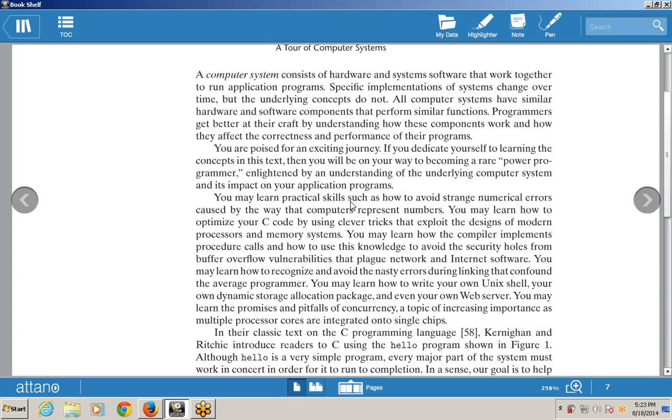You may learn practical skills such as how to avoid strange numerical errors. There are some numerical errors caused by the way that computers represent numbers, which can be avoided in the programming language. You may learn how to optimize your C code. So in this chapter we will study what the C language is and how we can use it. You may learn how the compiler implements procedure calls and how to use this knowledge to avoid the security holes from buffer overflow vulnerabilities that plague network and internet software. This is how we can give security to the computer.